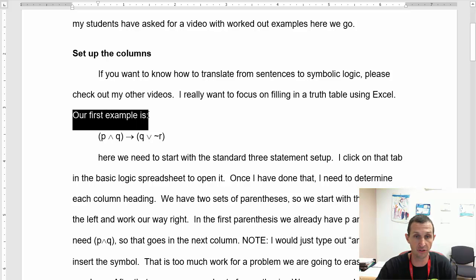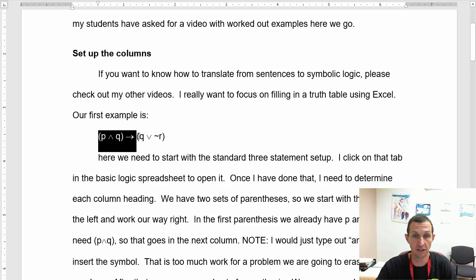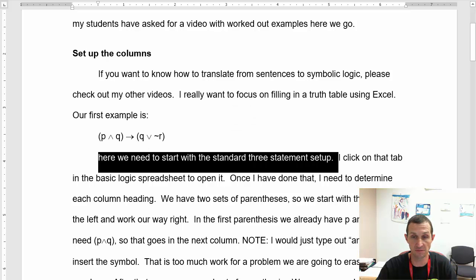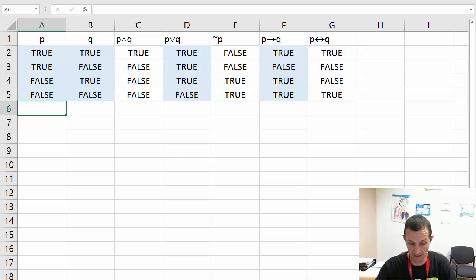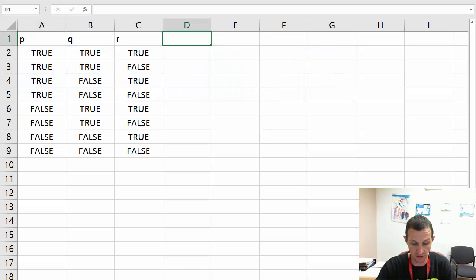And so our first example is P and Q, then Q or not R. Right? So here we need to start with the standard three-statement setup. Okay? So I click on the tab in the Basic Logic Spreadsheet to open it. Once I've done that, I need to determine each column heading. So we have two sets of parentheses. So we can start with one on the left and work our way right.